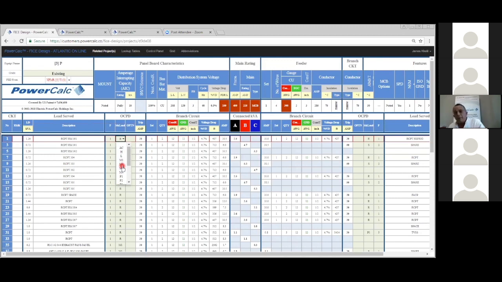Okay. So how do we get to the one-line diagram? As I said, circuit by circuit, bottoms up. You build up the circuits in the panel. The panel gets built up automatically for you, and the header of the panel will get adjusted automatically as you input these specific loads.